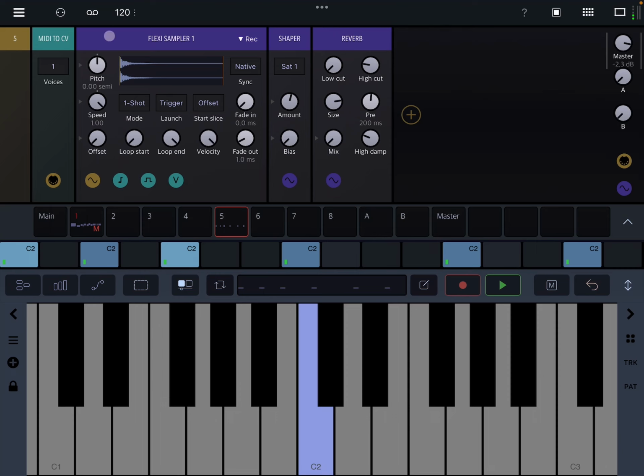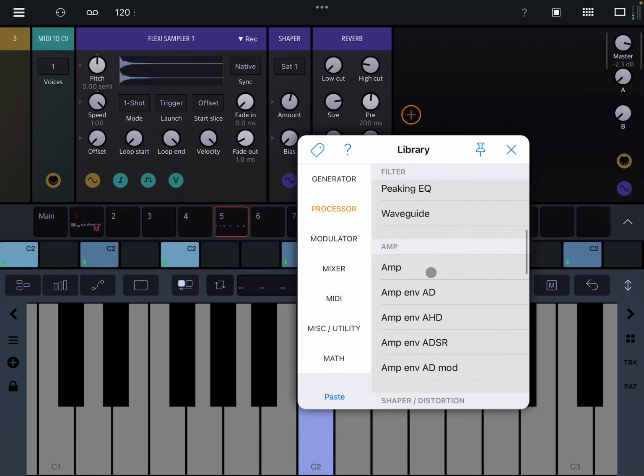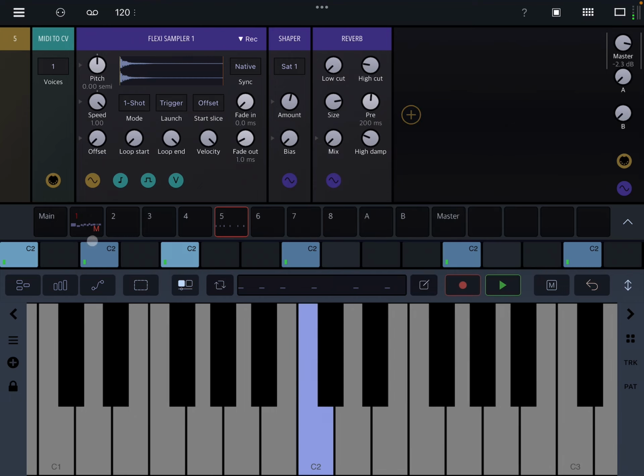If you're on a track and you can't see an amp envelope, then if you hit the plus, hit processor, scroll, amp envelope ADSR is your friend there. So that's great. So that's velocity accept.